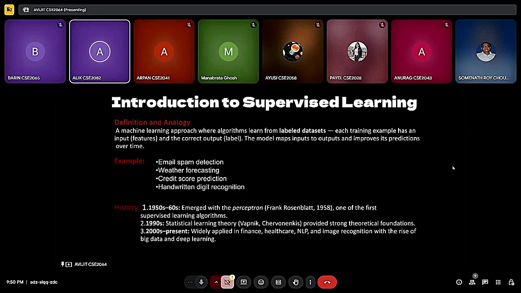History: in the 1950s to 1960s, Frank Rosenblatt in 1958 emerged with the perceptron. He created one of the first supervised learning algorithms. And then in the 1990s, statistical learning theory: Vapnik and Chervonenkis provided strong theoretical foundation for this algorithm. Nowadays, it is widely applied in finance, healthcare, NLP and image recognition with the rise of big data sets and deep learning.